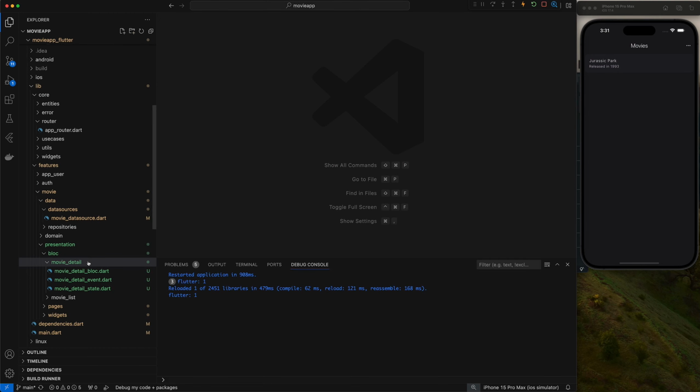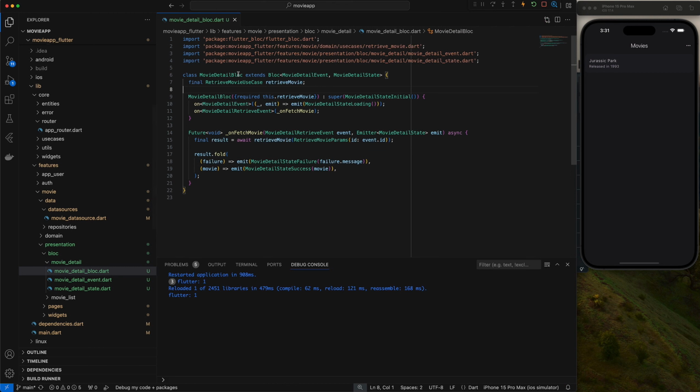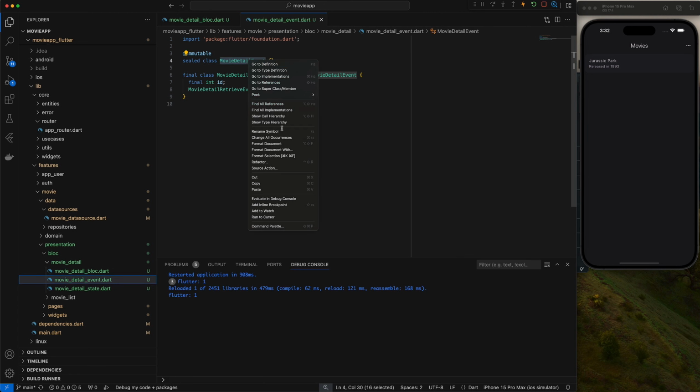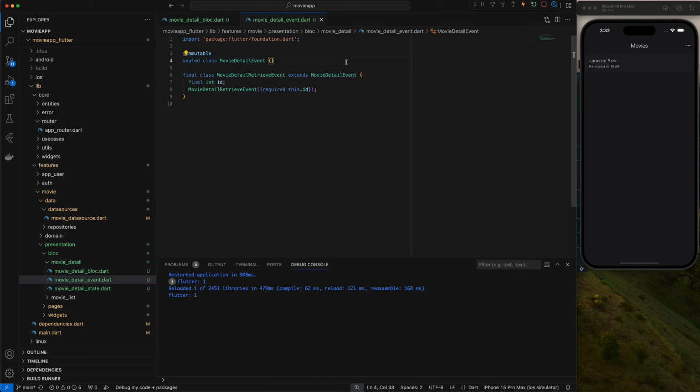All right, it's been taken care of. Basically, I've renamed the folder to movie detail, and all the files, instead of movie retrieve, are movie detail, and everything within it, the class names, everything like that. It actually wasn't that hard to do because VS Code has a great refactoring tool. I could take any of these and go rename symbol and change it to something else, and it will go through the code base and change those for me. So it's always nice to do a refactor.